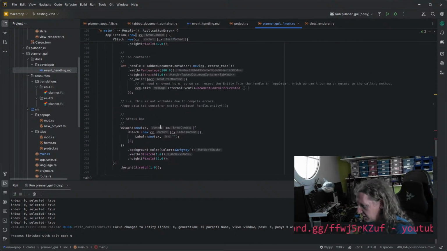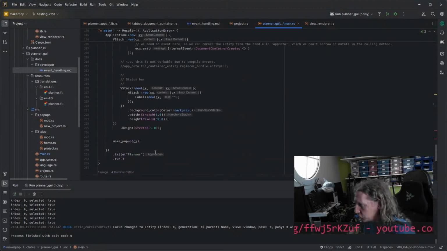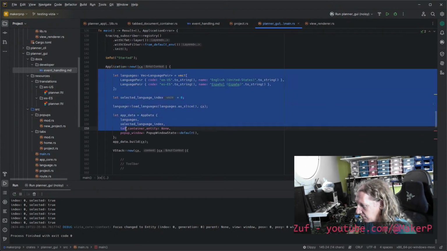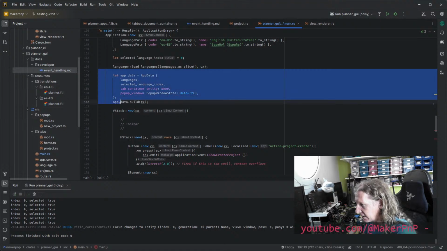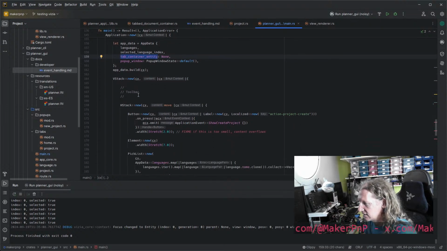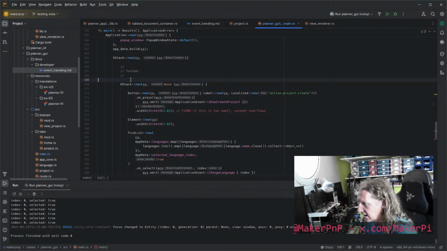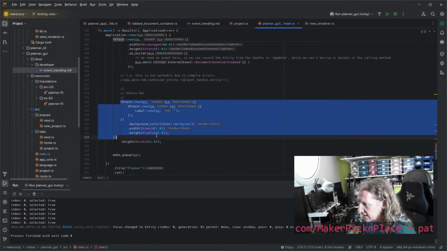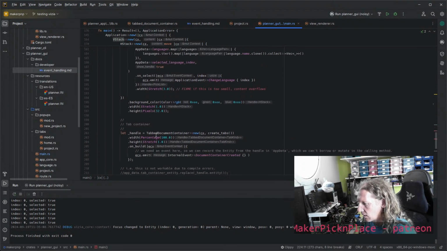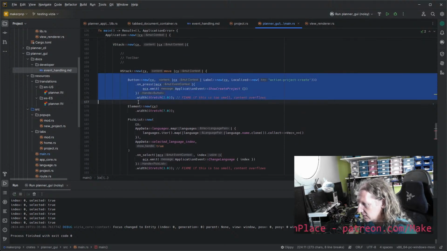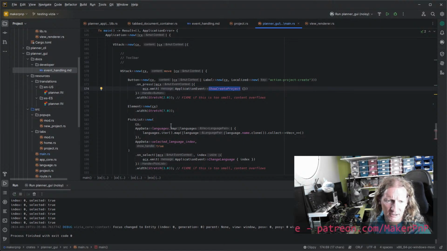Right. So, when the app starts up, this is what it does. It creates a new application, sets up some languages and stuff, and then it goes app data, and it creates a tab container entity, and then it creates a VStack, a toolbar, and then underneath the toolbar it creates the tab container, and then underneath that it creates a status bar. Okay. So this button in the toolbar, it goes show create project, and we're going to need to fix that.